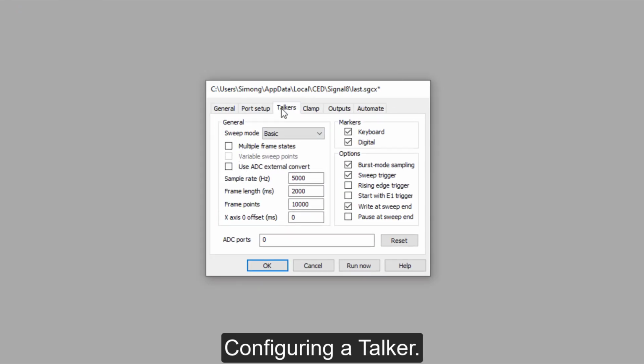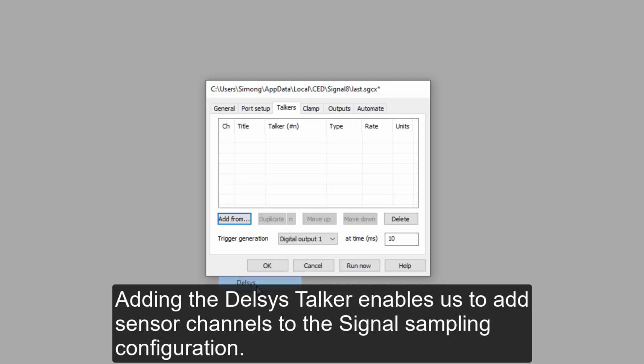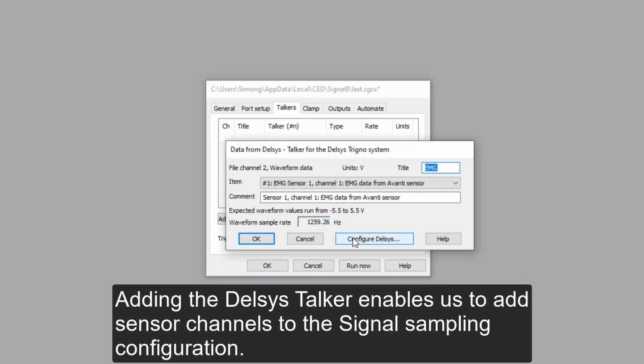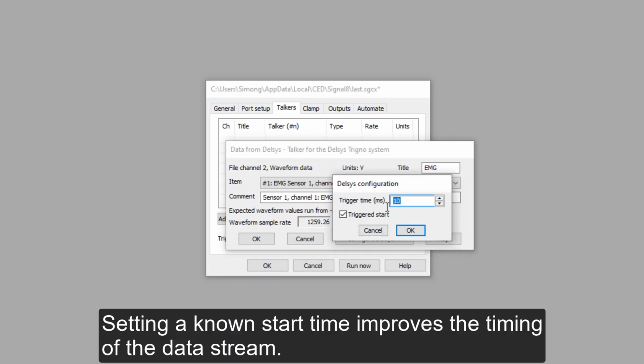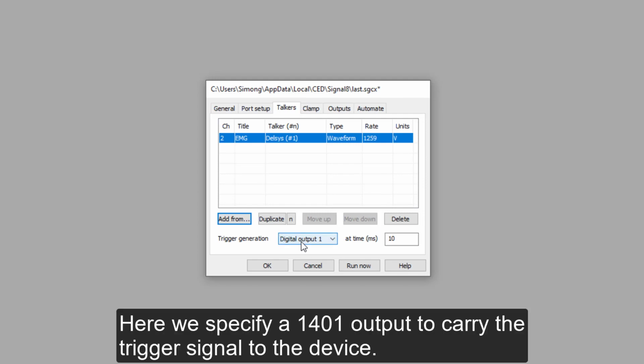Configuring a talker. We can add one or multiple talkers. Adding the Delsys talker enables us to add sensor channels to the Signal sampling configuration. Setting a known start time improves the timing of the data stream. Here we specify a 41 output to carry the trigger signal to the device.